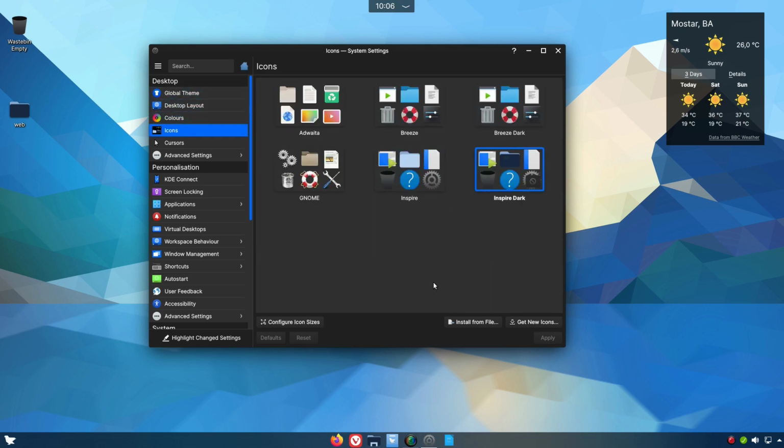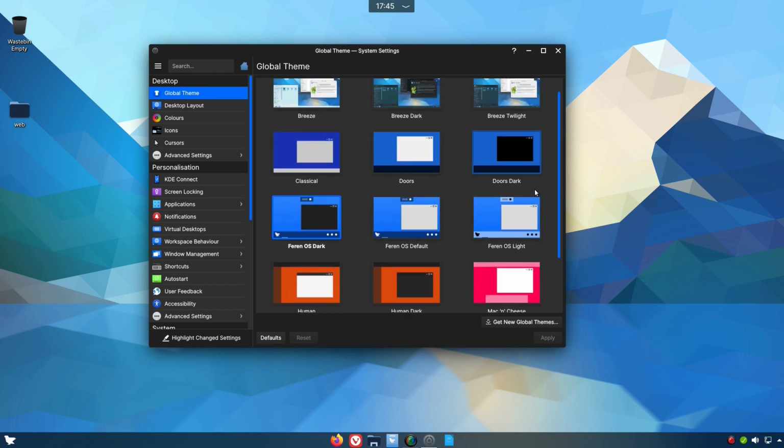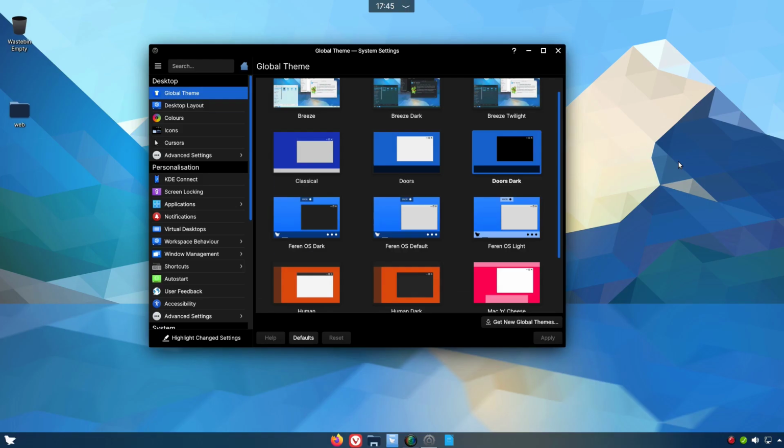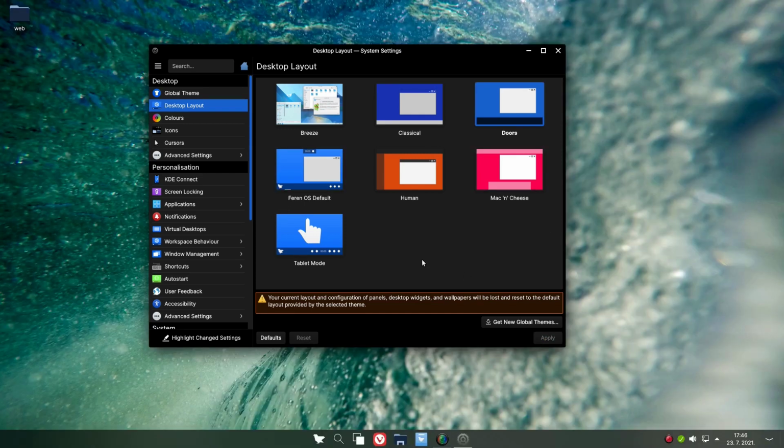Several icon themes are also pre-installed. Of course, you can dig even deeper, it's the Plasma desktop. It's particularly worth noting that the latest version of Feren OS now has a Windows 11-like global theme. It's called Doors Dark, including the Doors desktop layout. Wonderful job by the people at Feren OS.